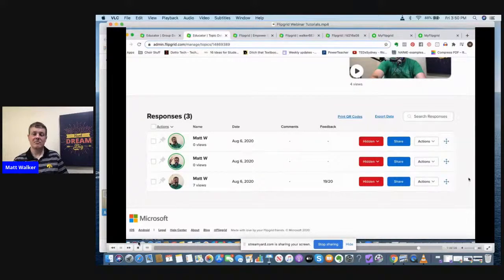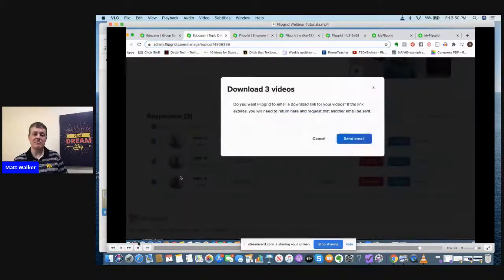Say, however, you've got 30, 40 singers, and you don't want to go in and do all of those individually. So what you can do is you can come over here and click on this box, and that is going to select all of them. And then in Actions, you see this little arrow. So if I click on there, there it is, download videos. And so I select on there.